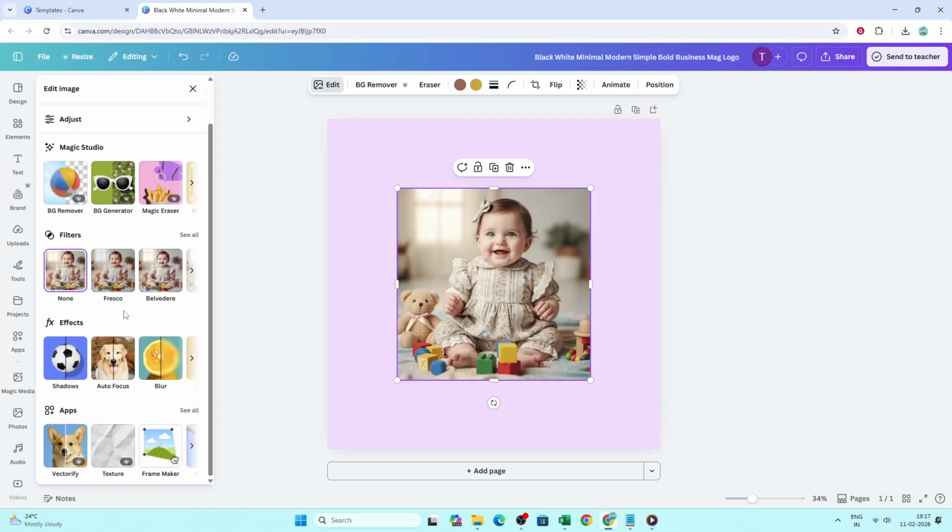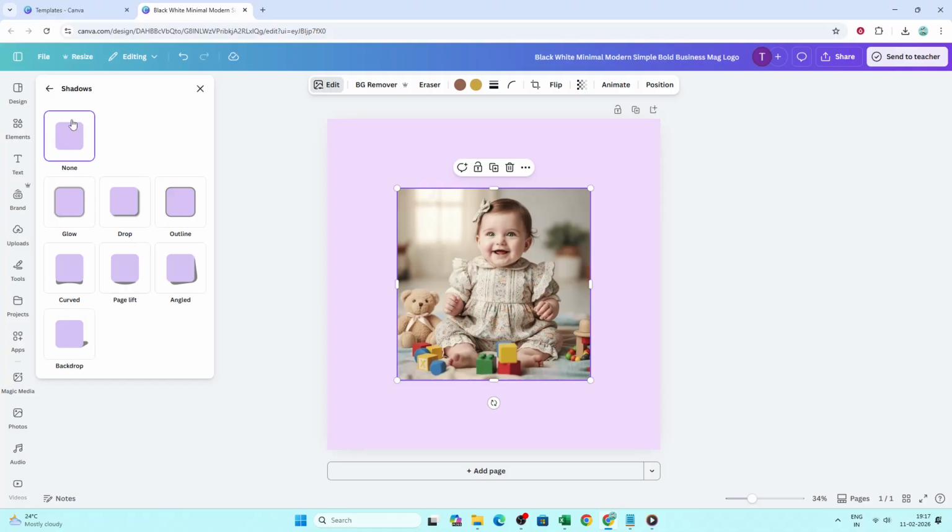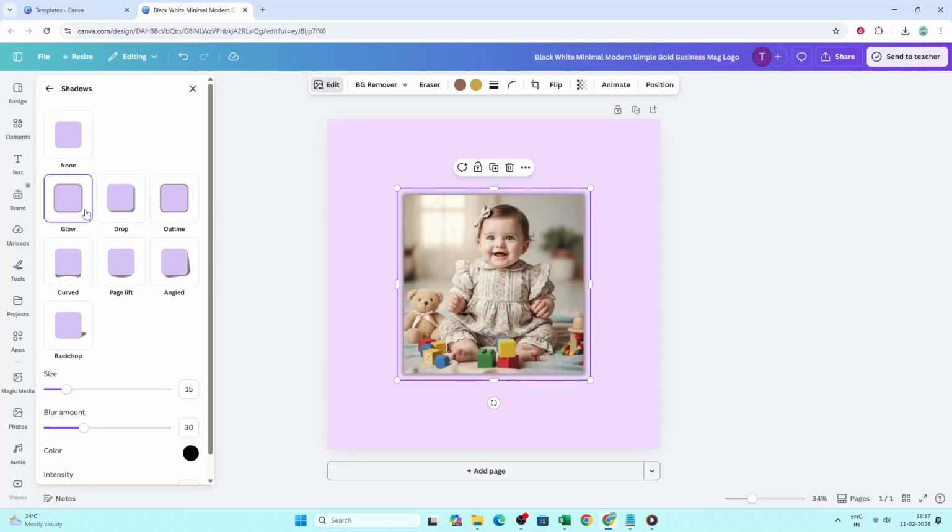Now scroll down to the Effects tab and look for the Shadows section. Canva groups several presets here to make getting started easy. Choose a style that fits your design. Glow adds a soft halo around the entire image. Great for cutouts or to separate a subject from a busy background.